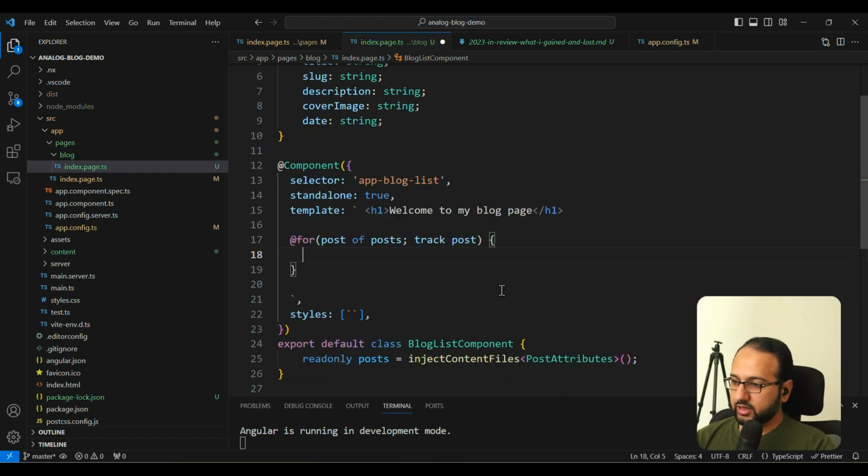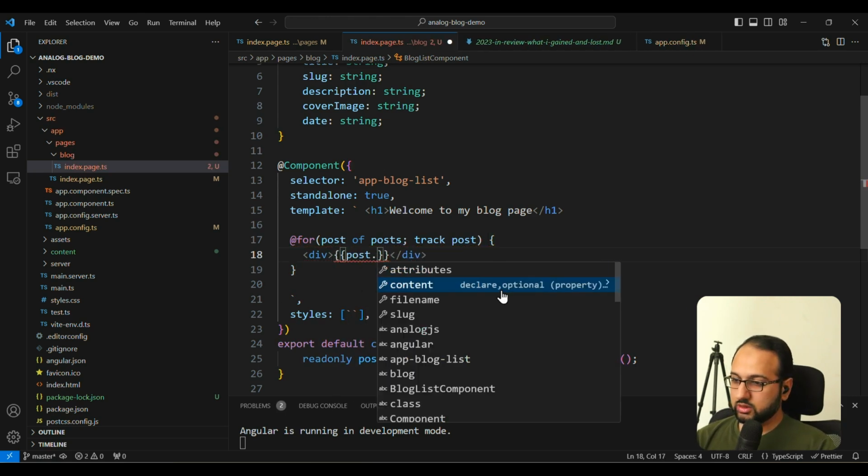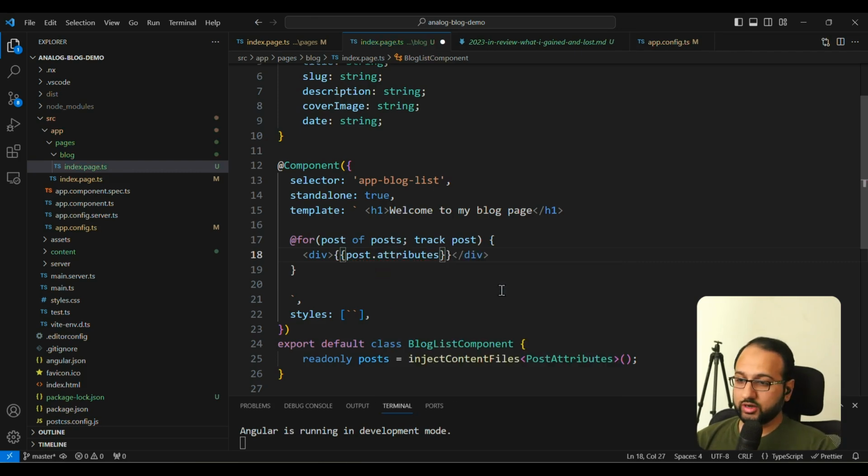Okay, and then here we can simply use a div to test things out. We are going to take the title of this post. Now the title of this post will be present in the front matter, and the front matter comes in the attributes object of this content file.